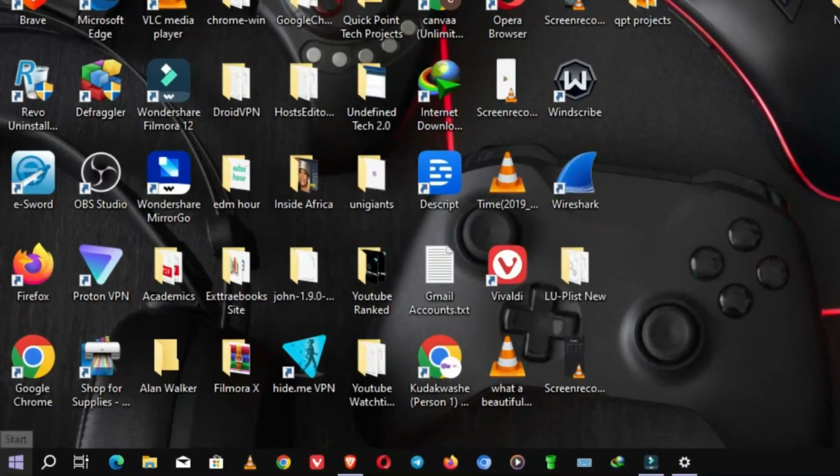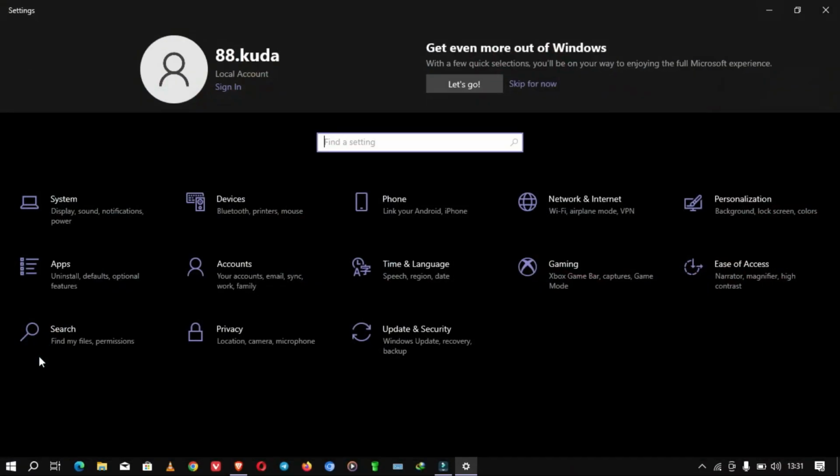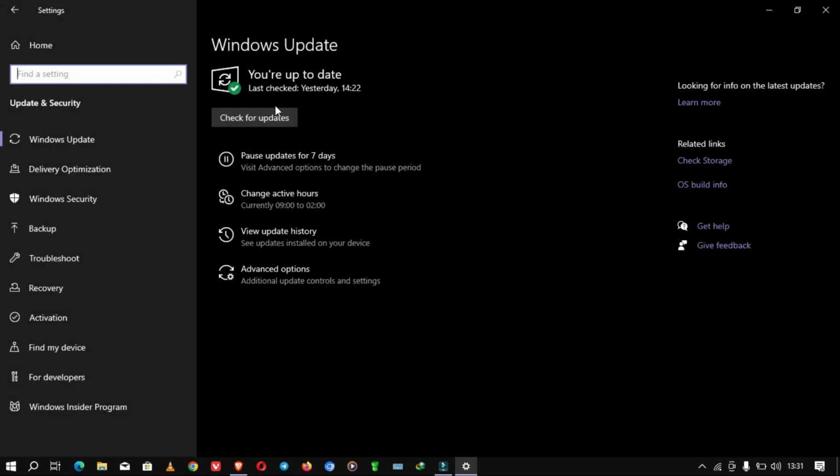Our first tip is to make sure your Windows 10 is up to date. Go to the Start menu, click on Settings, then navigate to Update and Security. Click on Windows Update and check for updates. Make sure your system is running the latest updates to improve stability and performance.